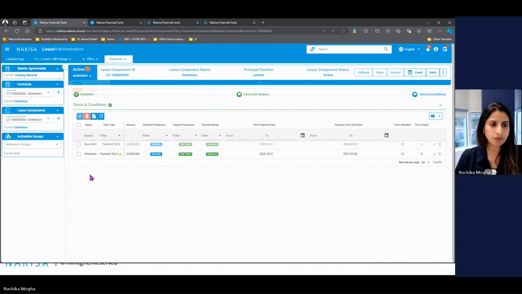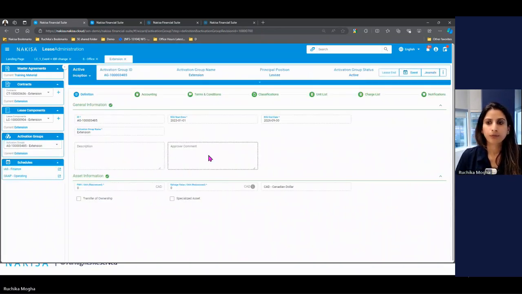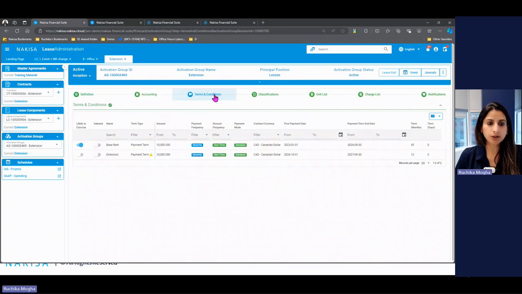You will see all the different versions available to you that you have done any modification on the lease right here. So I'll go back down to the activation group. And the activation group is still at active status. There's no change. I will have to, in the latest version, create another event here because now in the terms and condition, I have the extension appearing automatically once it has been activated on the lease component level.